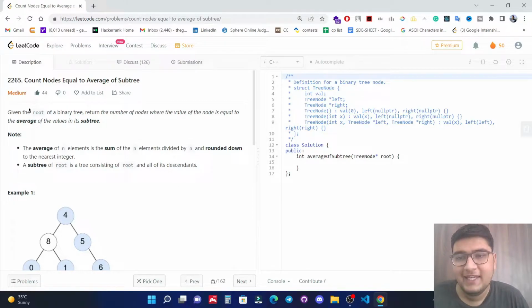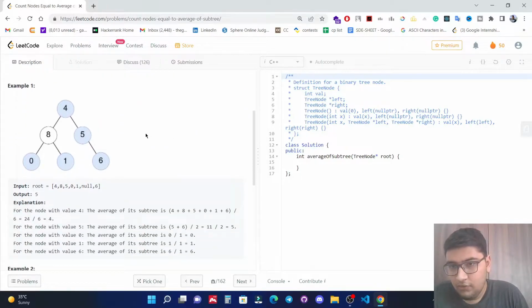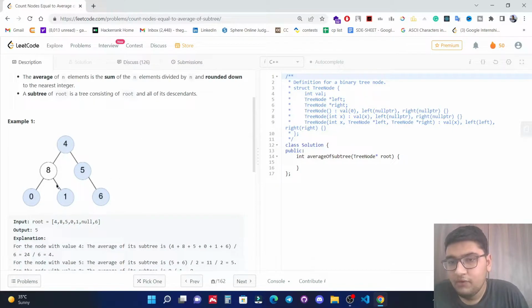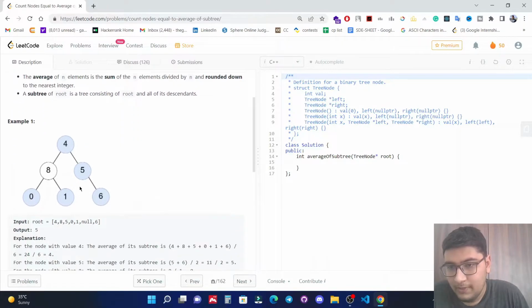Given the root of a binary tree, return the number of nodes where the value of the node is equal to the average of values in its subtree. So basically in this question we need to find the number of nodes where the value of the node is equal to the average of values in its subtree. So we are first calculating the average of values of its subtree and comparing it with the root node.